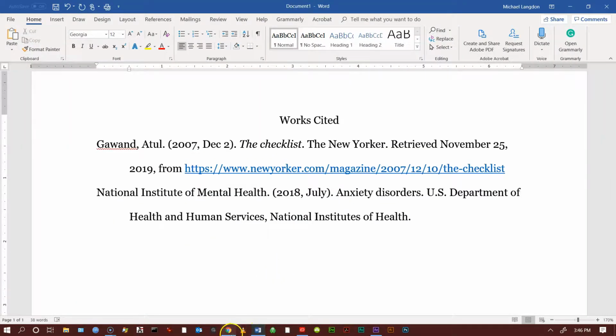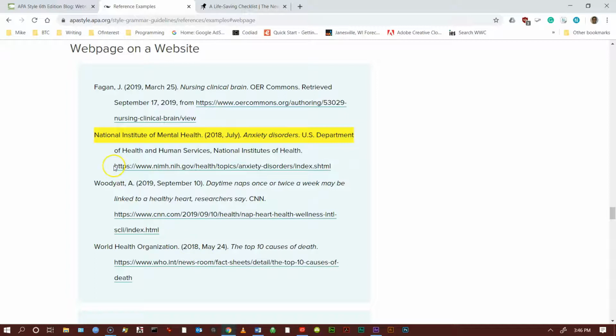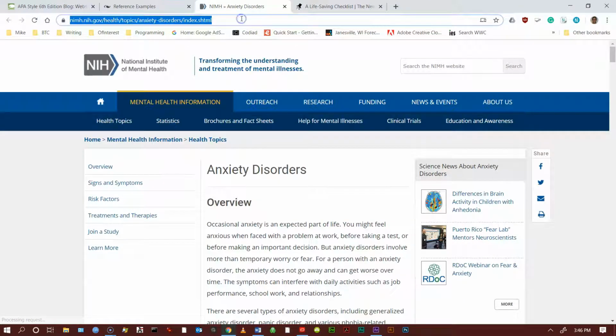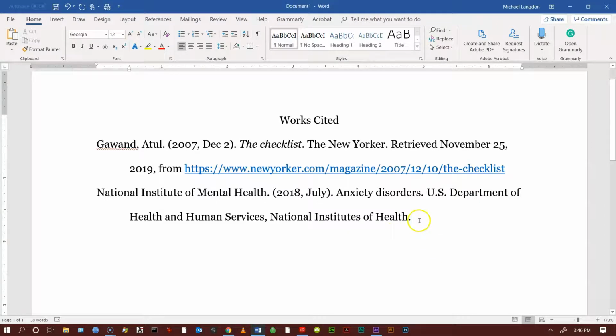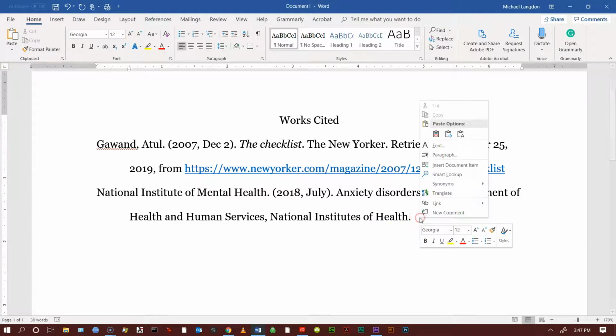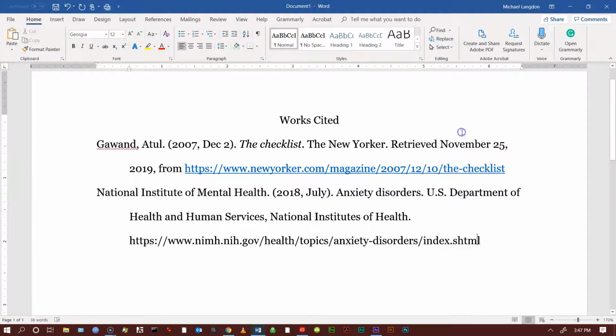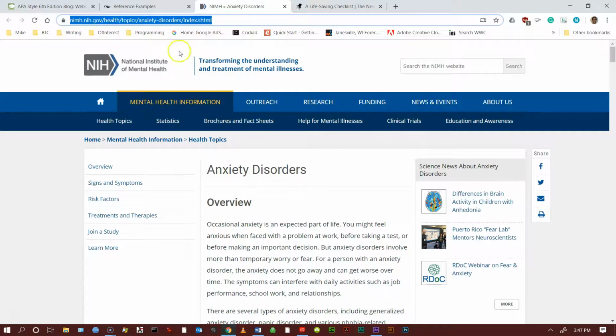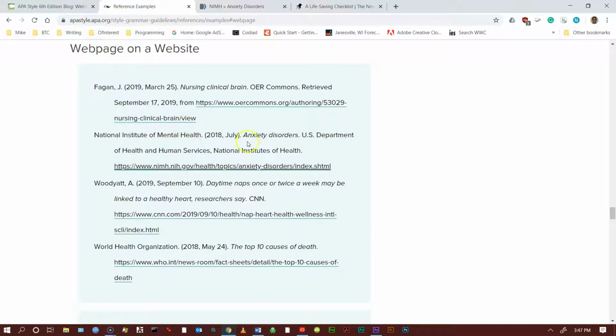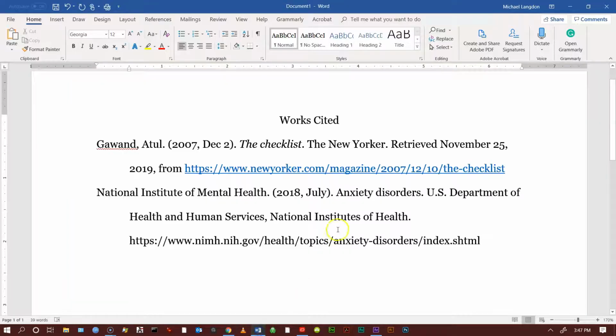And then the URL, which is right here. Control-C. And then that third paste option here, which is keep text only. Okay. And let's see what I have to italicize here. So I would italicize anxiety disorders. So this would be italicized. Okay.